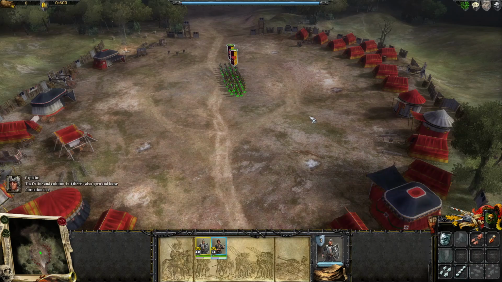That's line and column, but there's also open and loose formation, too. With the right-hand formation button, you can switch the unit between tight and loose formation. In tight formation, the unit will charge and fight faster, while in loose formation, area spells and siege weapons used by the enemy are less effective against them. Now, select one of your units and try the loose and tight formations.